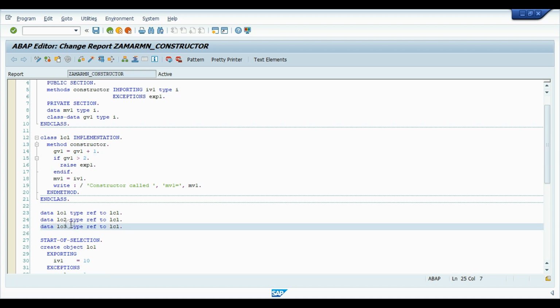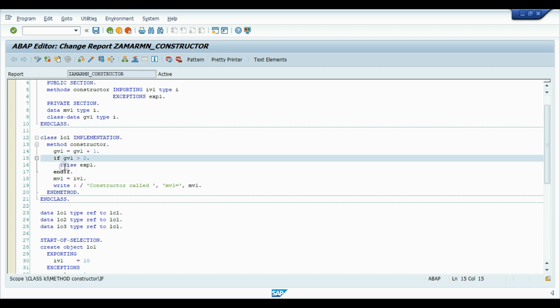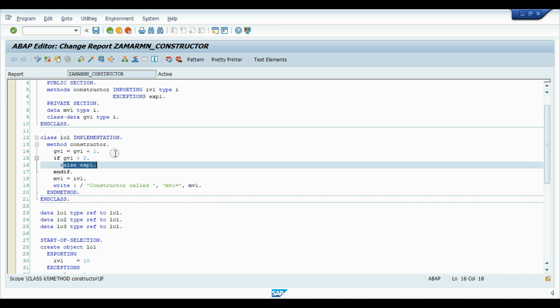And when we will try to create local object 3, then in that case, it will be 2 plus 1, 3, and 3 is greater than 2. So it will raise the exception. And in that case, it will not create the object, right? So if an exception is raised in the constructor, the instantiation of the object fails and no memory space is allocated. So let us see the output.